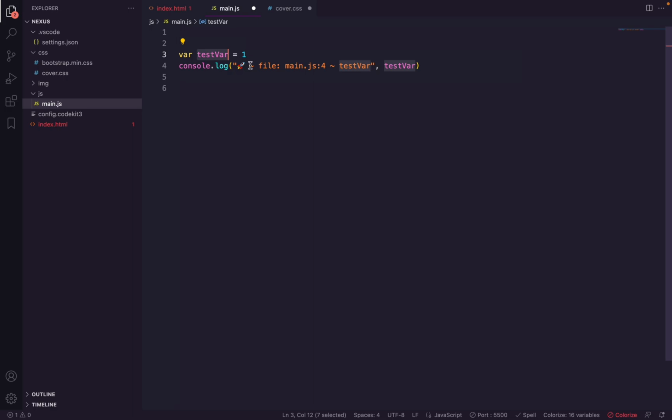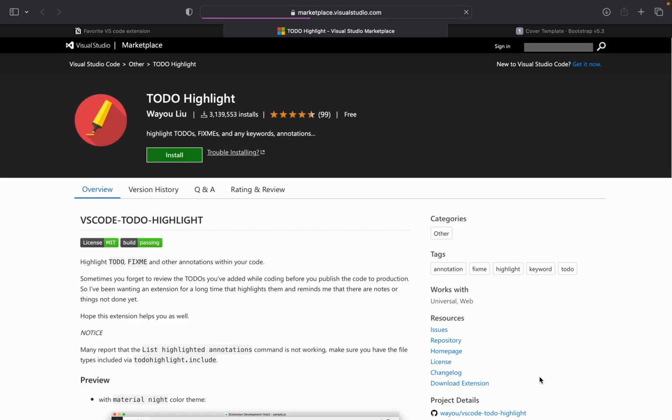So for example, here it put this emoji, and then it has written the file name here as well, and the line number, and then the variable. This can be really useful for refactoring.